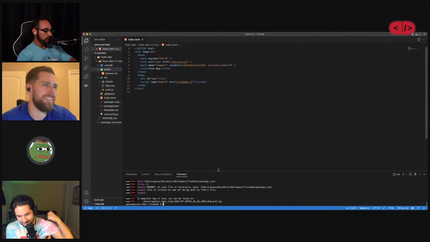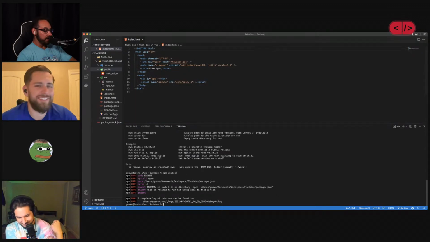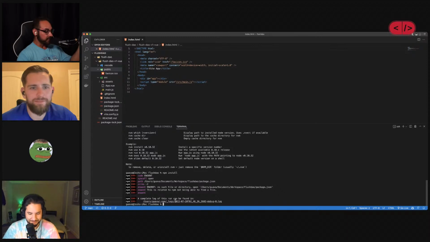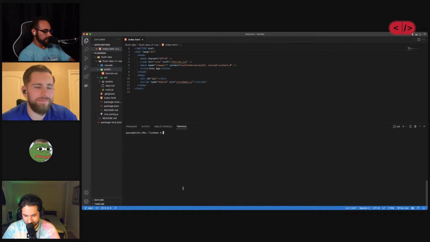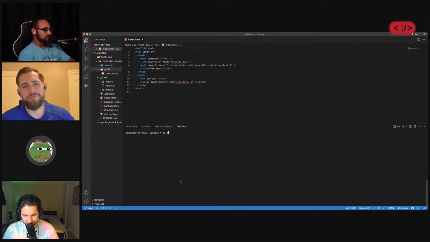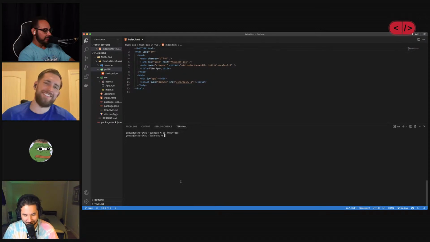Oh, no. This is related to npm not being able to find a file. A complete log of this run can be found at... no thank you. What package.json? But it is there though. Oh, you're in the wrong directory. Oh yeah, I gotta go into the directory. He put the folder in the folder. A folder in the folder. There you go.